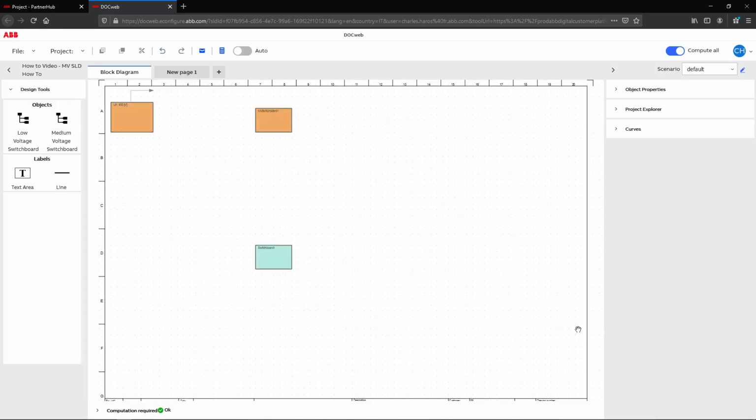Block diagram is the main starting page where all switchgears are showed. Medium voltage elements are identified in orange. With DOCweb, it is possible to mix low voltage and medium voltage elements on the same diagram. By default, one medium and one low voltage switchgear are present in addition to the network, but other switchgears can be added as per project requirements.